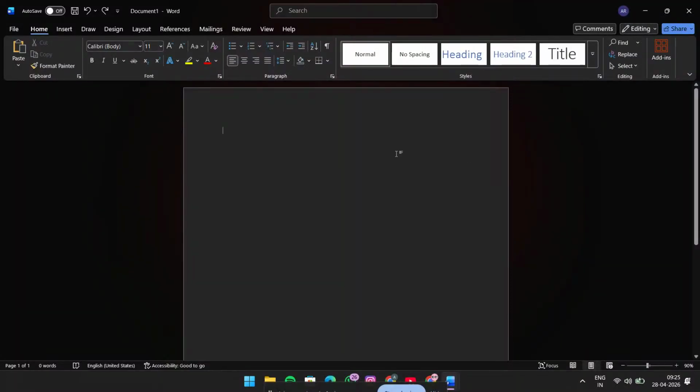In this video, I'm going to show you how to insert a screenshot into Microsoft Word quickly and easily. This is a super useful skill if you want to add visuals, capture important information, or make your documents clearer and more professional. Whether you want to insert an entire window or just a small portion of your screen, Word gives you built-in tools that make the process simple.